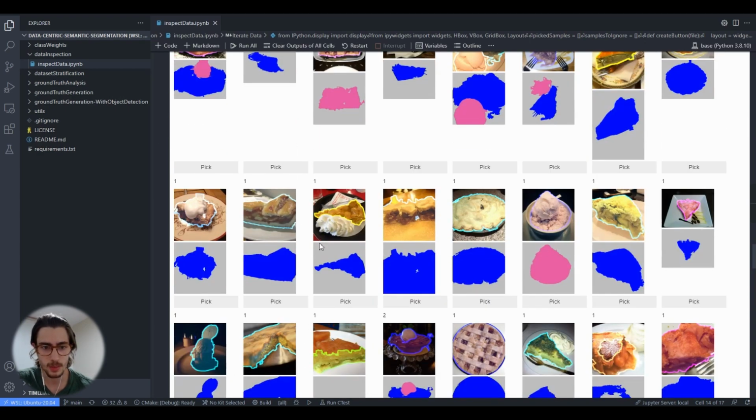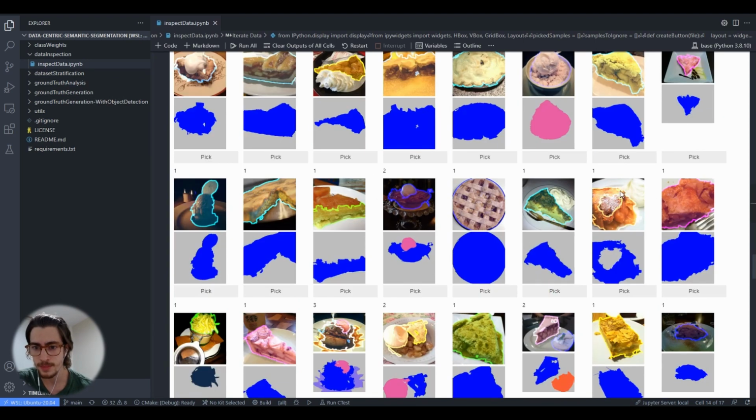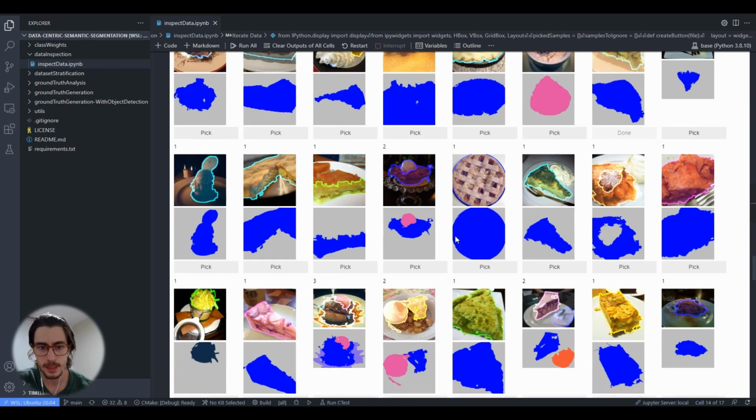And if we continue, we can quickly check that we have other images that are very bad. For example, this one is bad. This one, the segmentation is very bad, so you can also pick it. And you can go through a whole dataset very quickly.